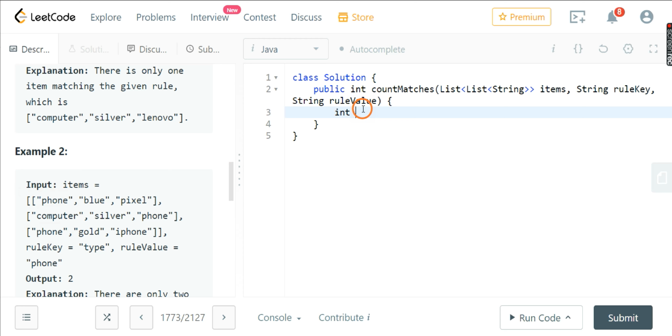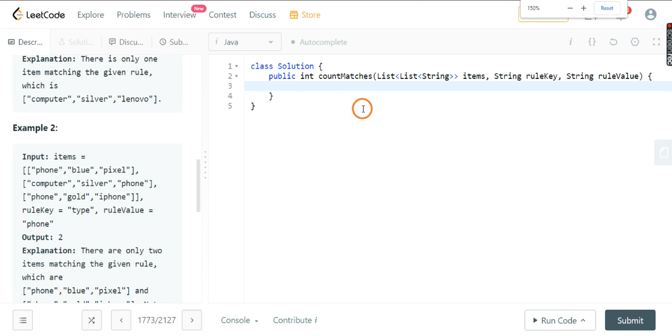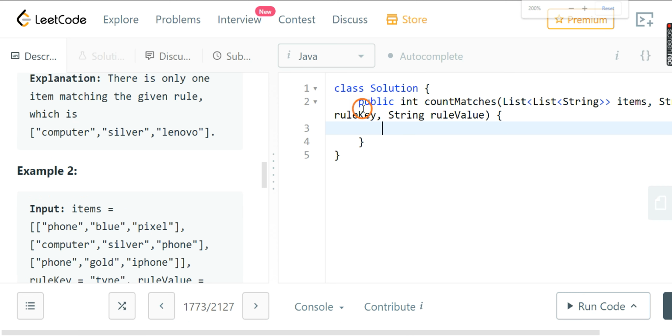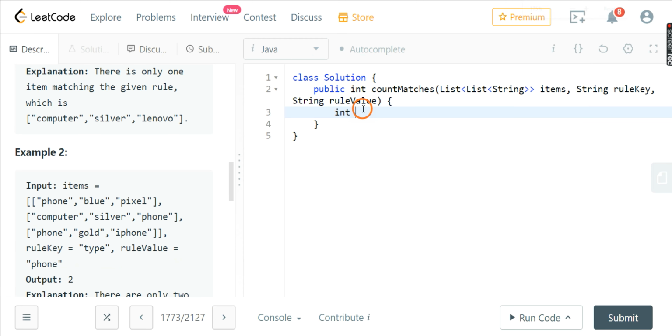First of all, we want to return count. Let me zoom in a bit. So let's define our count first. int count is equal to 0, and we need to return this count. Return count.